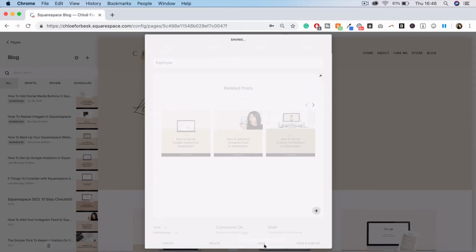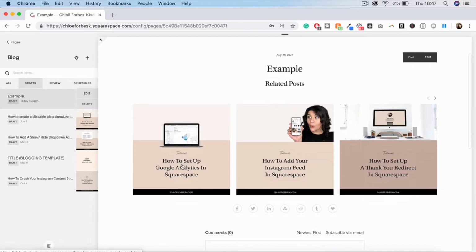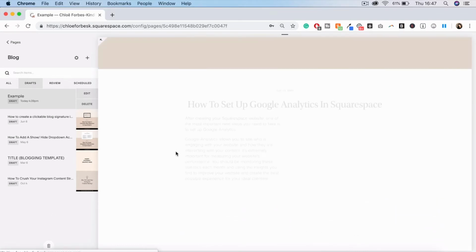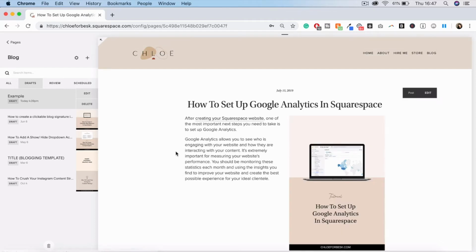and click save. And you will now see your related posts are here. So people can just click on and it'll take them to the relevant blog post. So I hope that you found that valuable, and I hope you definitely use it at the end of your blog post. Like I said, excellent way to keep visitors on your page.